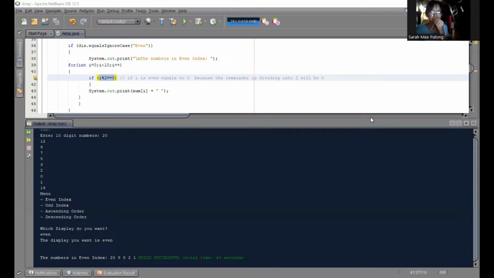Example, 20 divided by 2 is equal to 10. The remainder is 0 because it's a whole number. So the condition is if 0 equals 0, this will be true. So the 20 has been displayed in the example.